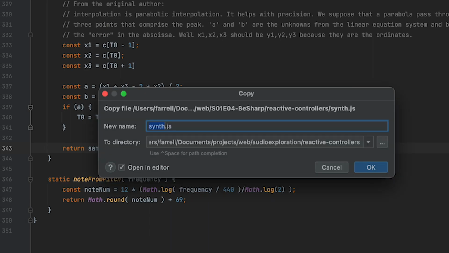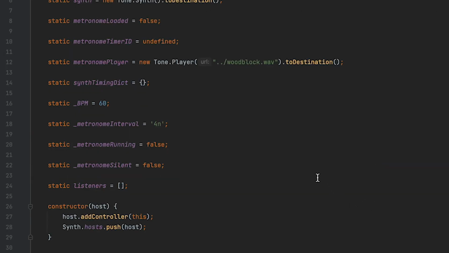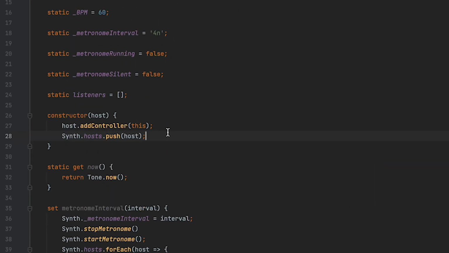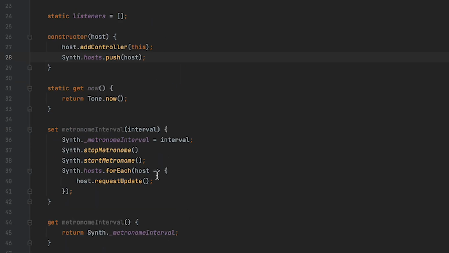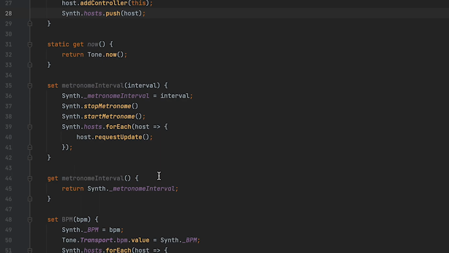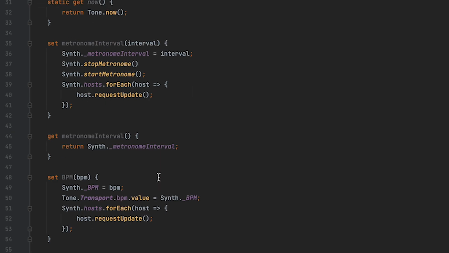And like those previous two, I'm going to add a synth reactive controller. Same thing here. We're going to add our component, our host, to a list of components that we maintain, and whenever we need to update that, we're going to request update on all of those hosts. And of course, we're going to make a lot of things instance-based here that are backed by our static methods that already exist. So that's our synth. That's powered by Tone.js again.